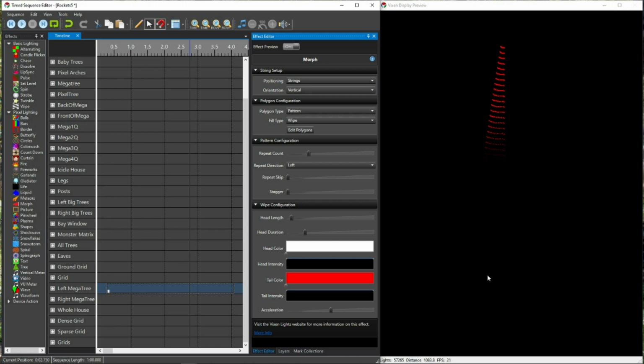So now we have 12 strands of pixels wiping from the bottom to the top. And we can set a stagger of 3. The stagger is a delay between each of the strands. So now we have the left side of our tree with our rockets going up.